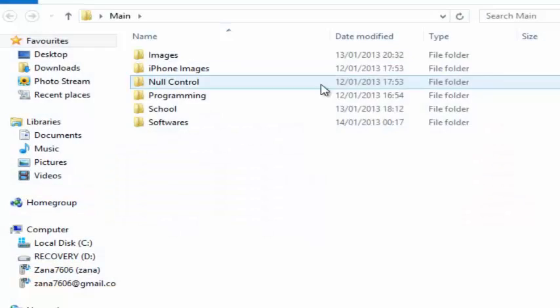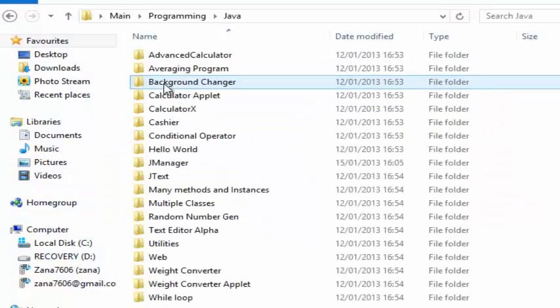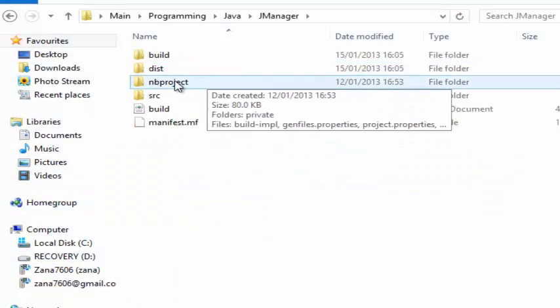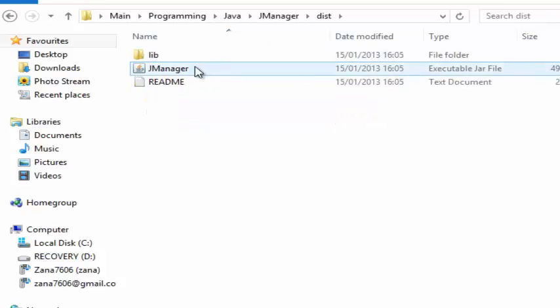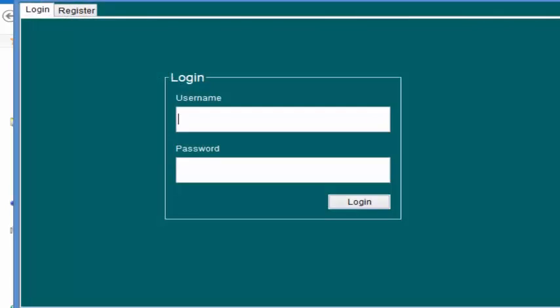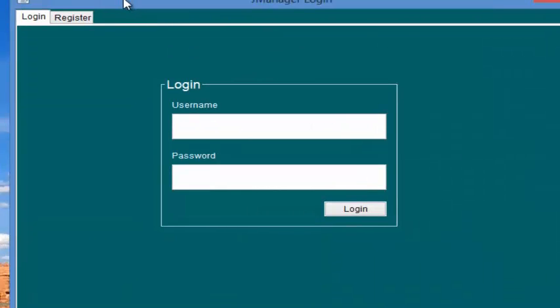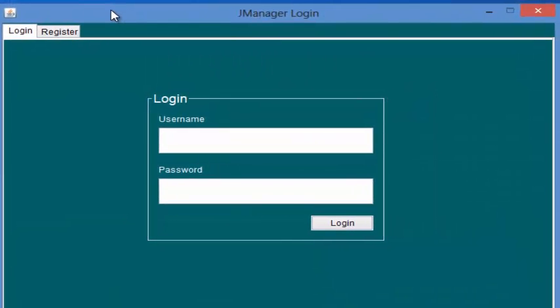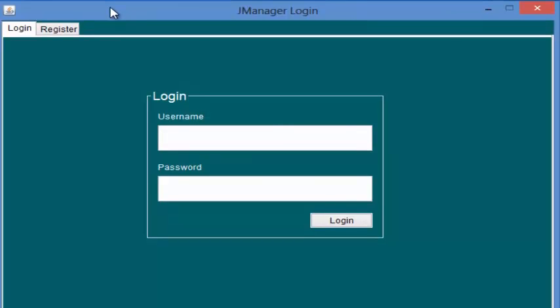So here's the application. I'm just going to go into my Java programming project. I've called it JManager. I'm just going to preview it in this video. I think I can fit the whole window. Okay, yeah, there we go. That's about right. So as you can see, this is the startup.